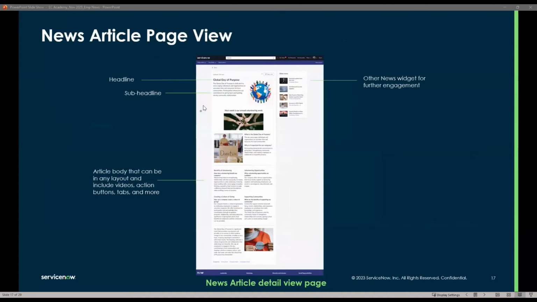Let's talk about an article view. Once you get inside the news, the icons and titles that you were seeing were not the entire news article. When you click on that, a new article page view is created. This is different from knowledge articles. This is a whole different content type. We'll talk about that in a minute. These are news articles, which are created as part of the communications module within Employee Center Pro.